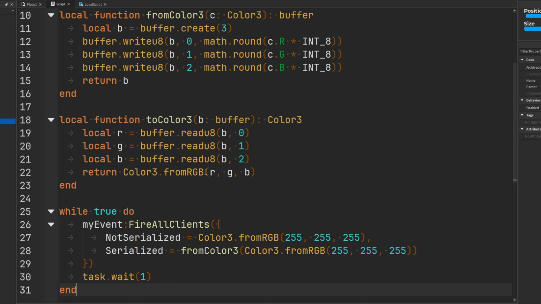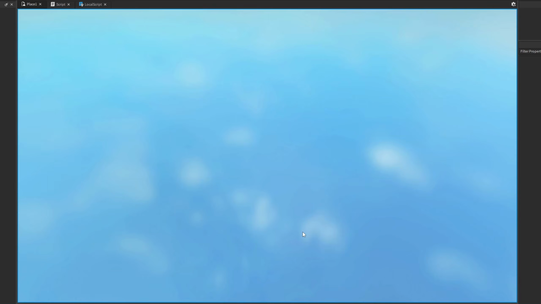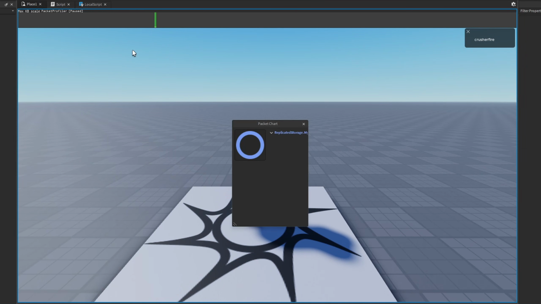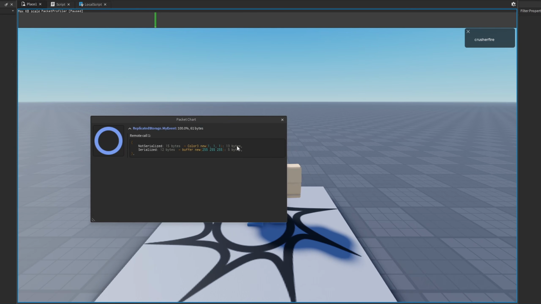Let's see how much data we saved. Let's go play the game. Hopefully nothing errors. Perfect, nothing erroring. I'm going to pause this, look at the packet, and open up the chart. Here is our color3 that's not serialized. It took 13 bytes of data. And here is our color3 serialized, and it took only 5 bytes of data. That's a huge reduction of data.